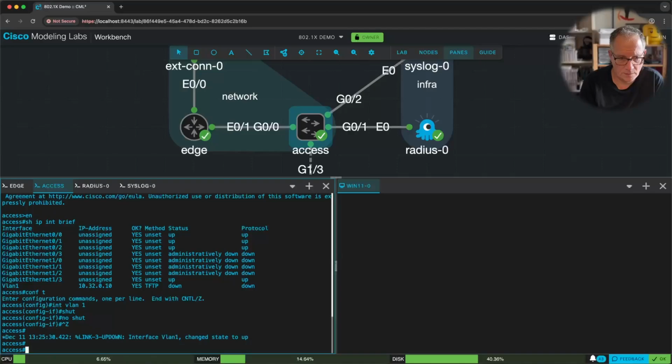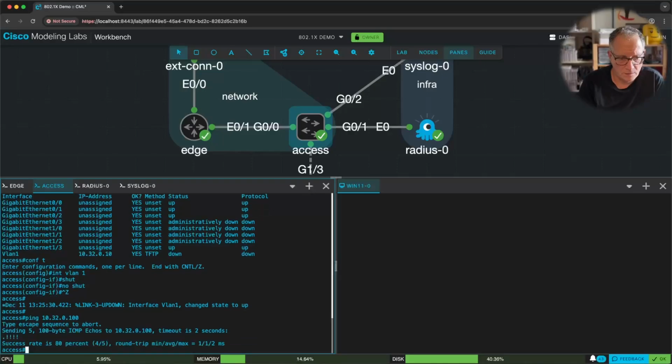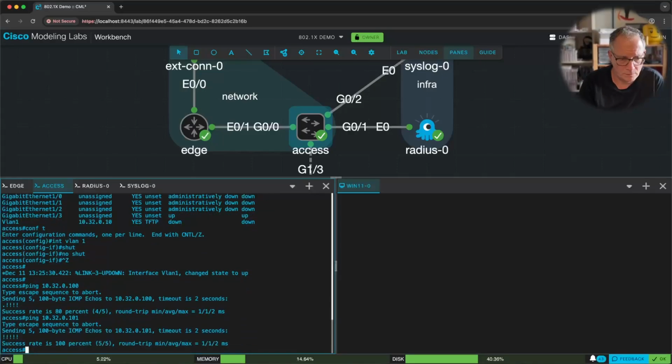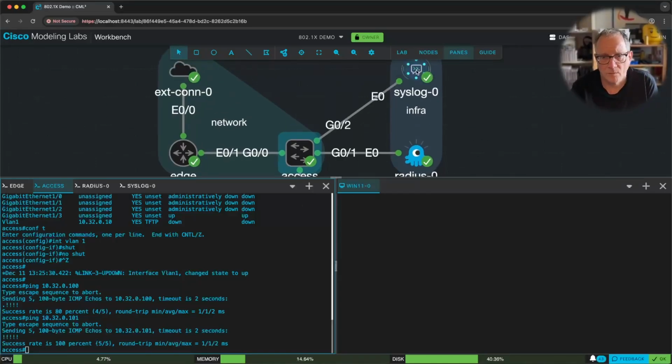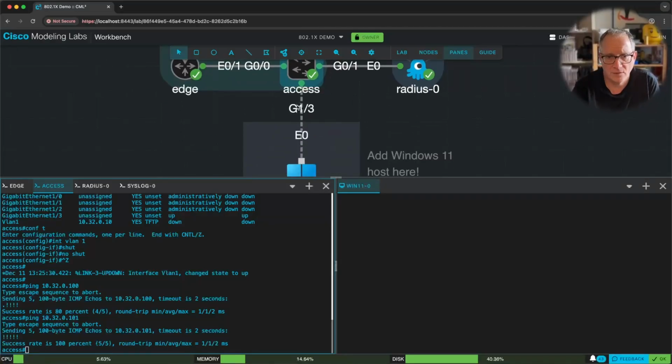And then let's see, ping 10.32.0.100. One is our syslog server and one is our Radius server. Okay, so we can ping both of these devices. So that's great. So now we have our Windows workstation and that is connected to this port.